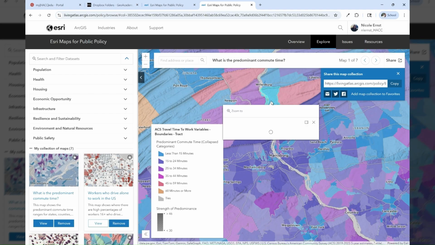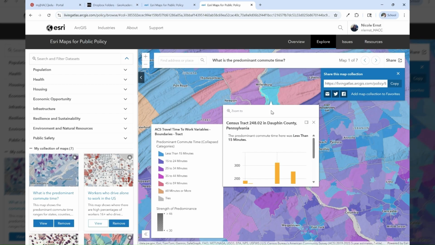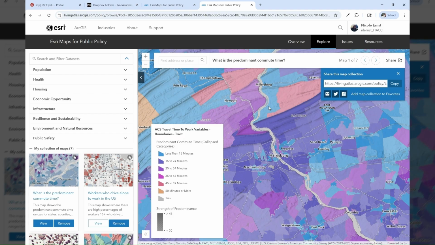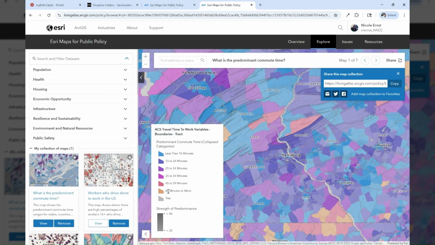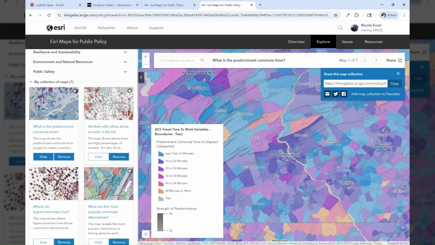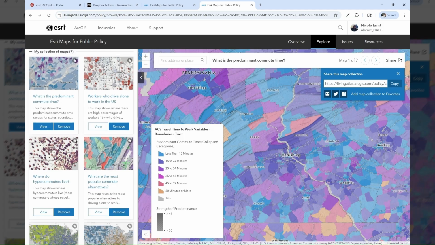So if I click on this, it's going to show me that the predominant commute time is less than 15 minutes. And that makes kind of sense because the city of Harrisburg is right here, and a lot of the people that live near Harrisburg work in Harrisburg. But as you get away from the city, you can start seeing how the commute times pick up in that area.